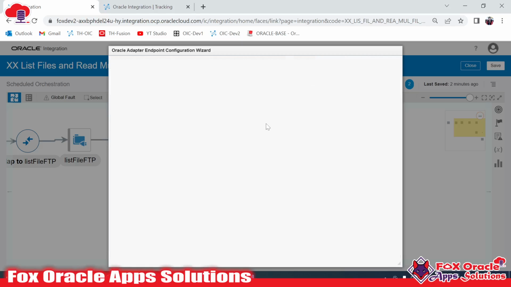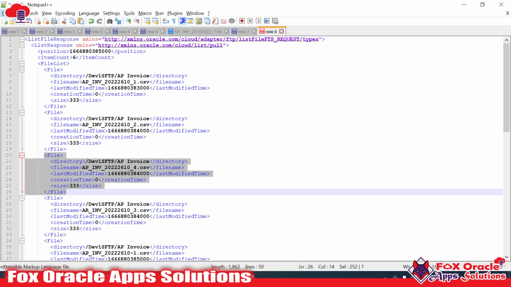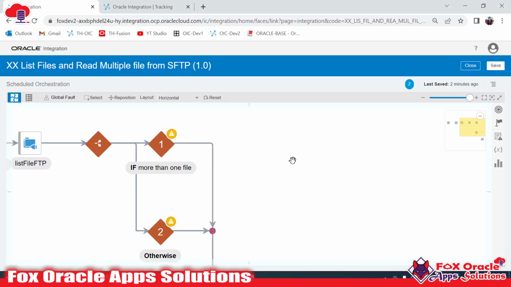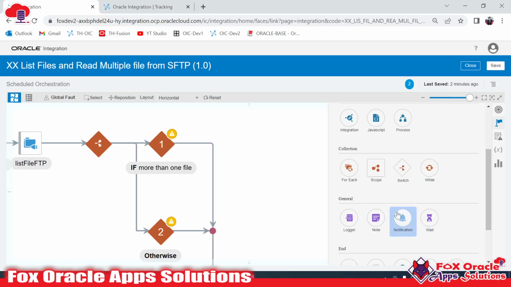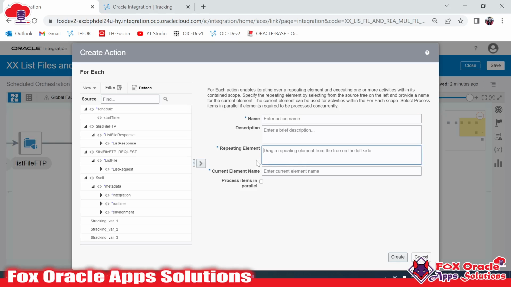Before going to read, we have to iterate the files, right? Whatever files we receive, we have to iterate over them. This is our array element, and for iterating over an array element we require a loop. So we have for each, and we'll add for each here. In the for each, it will ask for the repeating element, and the repeating element will be our file. Here you can see the list file FTP inside the response.